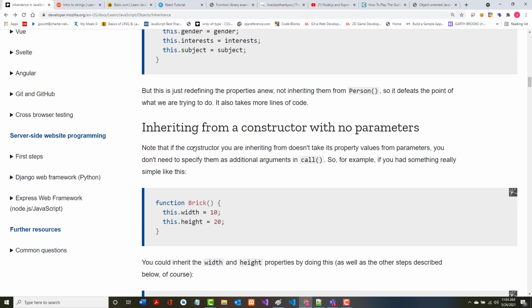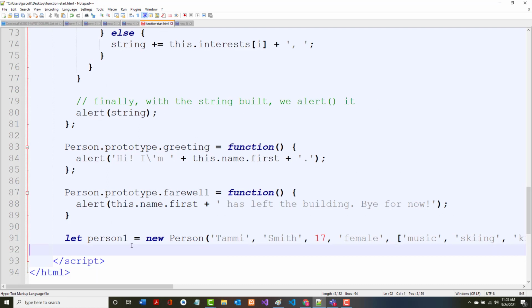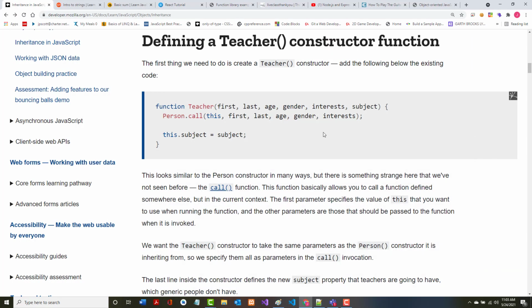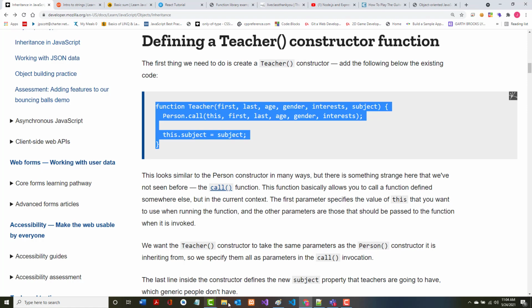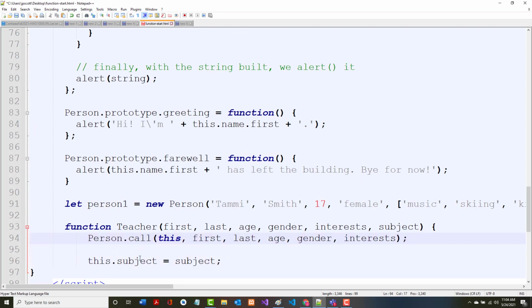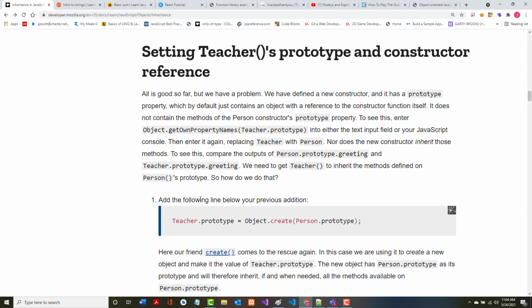In fact, did we put in the teacher's stuff? I don't know, did I add this? No. All right, so I'm going back in and I'm going to add this, which is my teacher stuff. All right, so what we're told to do here says add the following line below your previous addition.